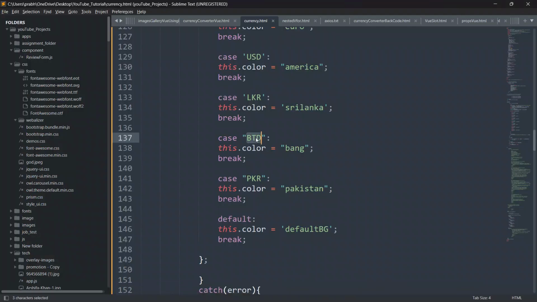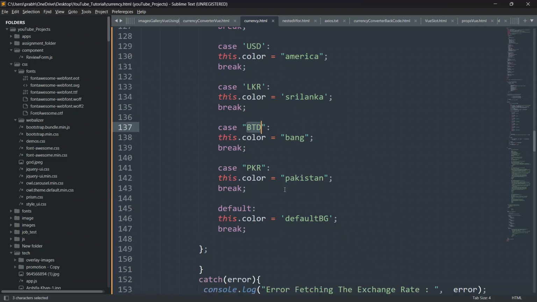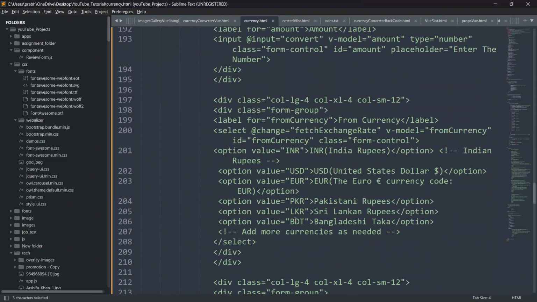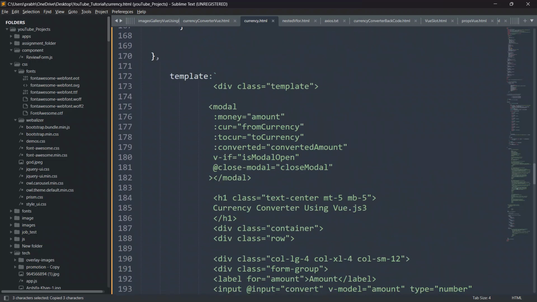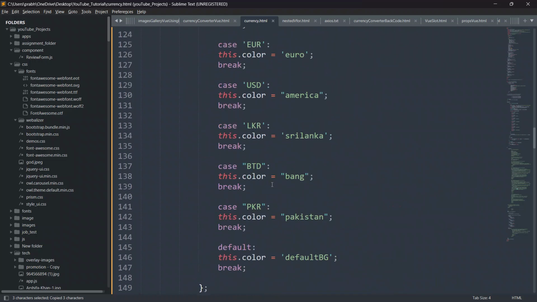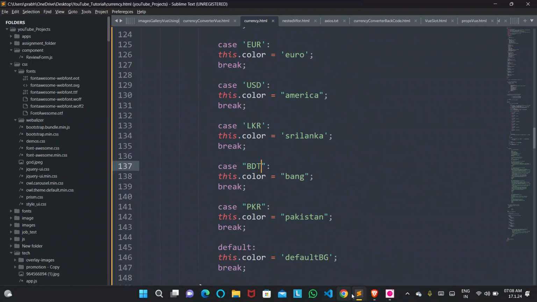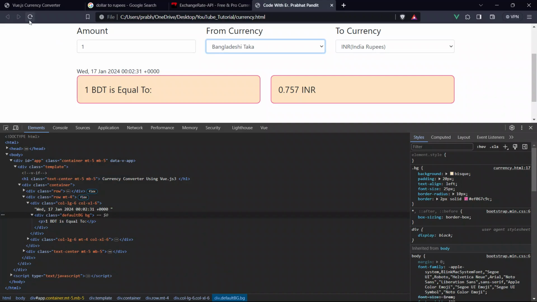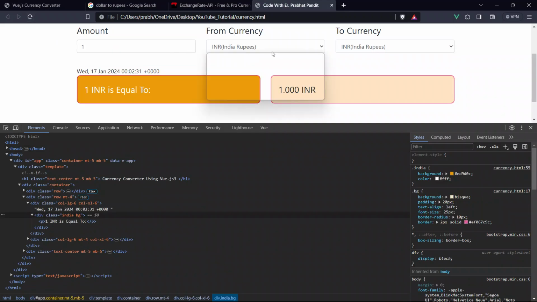BTD, let me see the currency for it. BDT, okay. Just replace this and save the code. Go to the browser, refresh the page and choose the Bangladeshi Taka. Yeah, so see, bang is applied to this div dynamically.